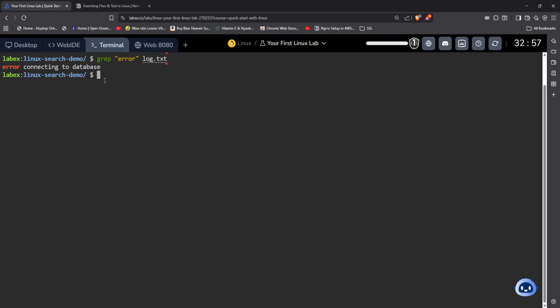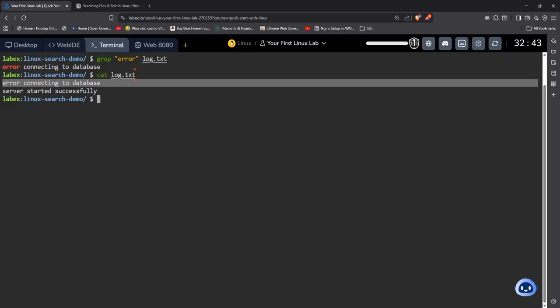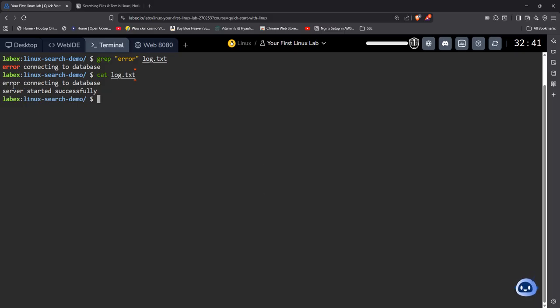Can we actually check what is inside our log.txt? For that, as I taught you before, you are going to use the cat command. See, there's a particular sentence called error connecting to database. So the sentence related to this error, when you give the grep command, you are going to see it.